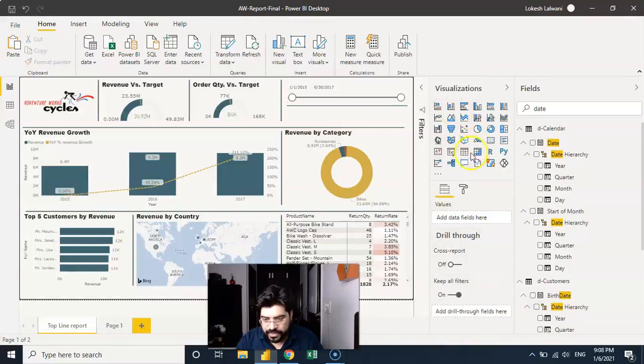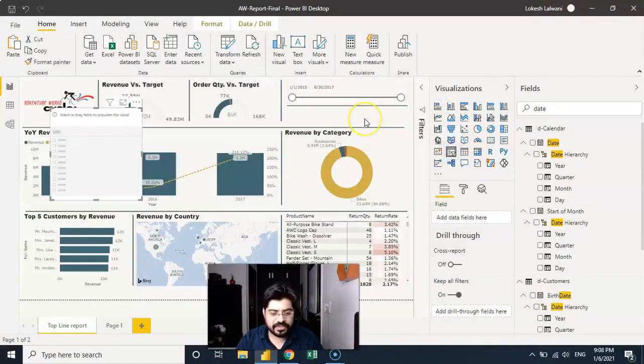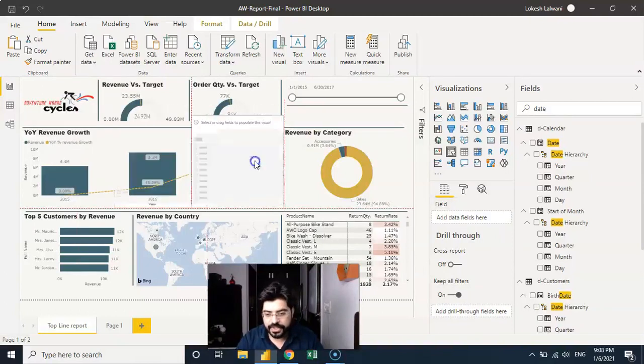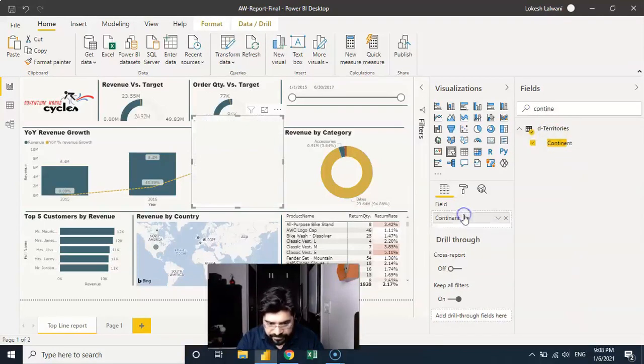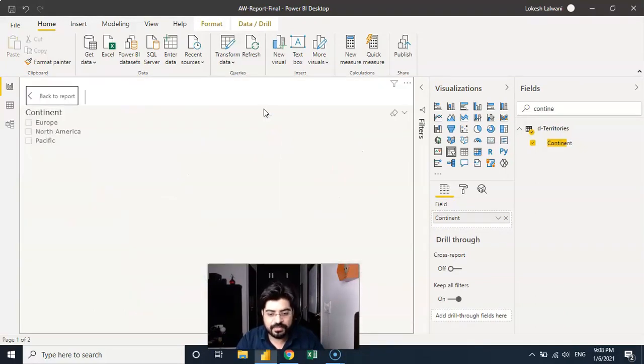Yeah. This time again one slicer, but this time I'll be creating one for the continent, because I have some geographical fields. I want to give the control to the consumer that if they want to see the data for a specific continent, like Europe, they will be able to do it. So I'll search for the continent and drop it into the field. There I go. And let me put it into the focus mode, because I want to show you some options related to that. Once you have the slicer with you, you have this little drop down.